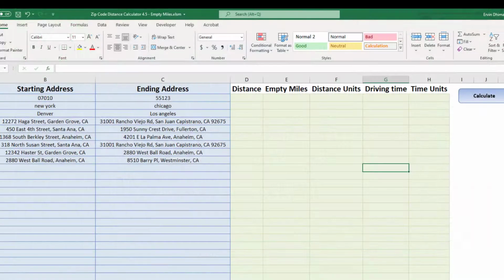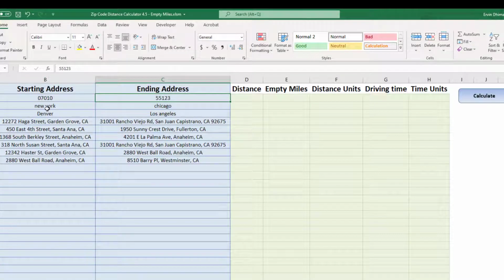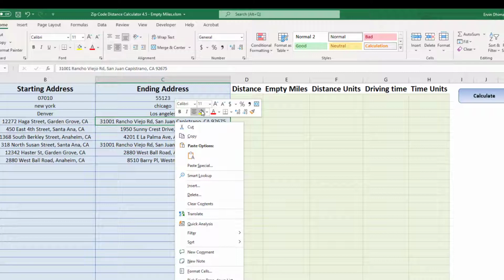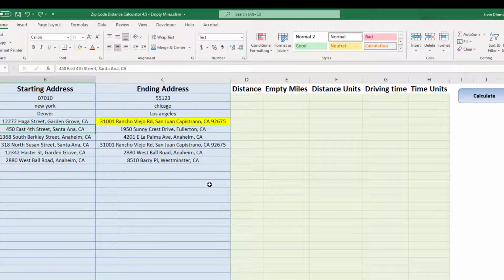What is different about this calculator and the problem it tries to solve is that it calculates both driving distances from point A to point B and also the deadhead miles, also known as the empty miles. Those are a big problem in the trucking industry because those are the miles for which the company doesn't make any money, right? Because they're just a cost to them.